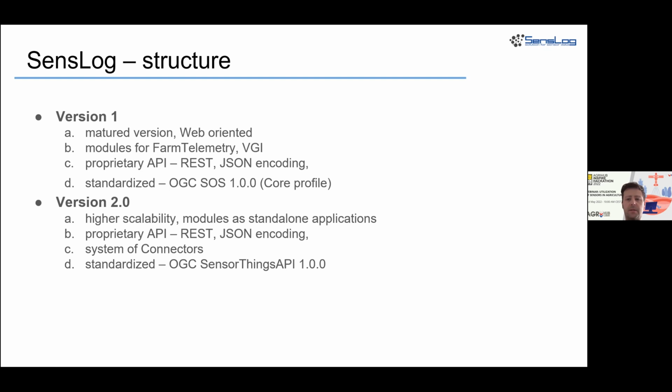Version 2 has been developed over the last 4 or 5 years. We put emphasis on higher scalability, and we moved these modules outside of the main core of the system and re-implemented them as standalone applications or standalone modules. Again, we are mainly focusing on proprietary APIs, which fully cover the functionality of the model and of the system. But for a higher level of interoperability, we are building a system of connectors. So we have, let's say, a template of application, and this connector can implement a final API, either for data producers or for data consumers. One of the APIs we are implementing is OGC SensorThings API version 1. That's one of the components I will speak about a little bit later.